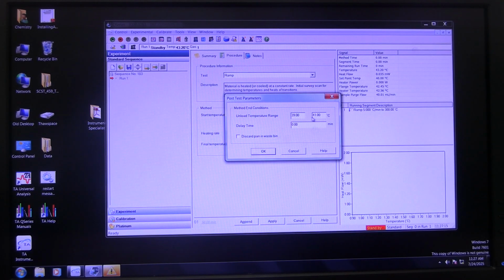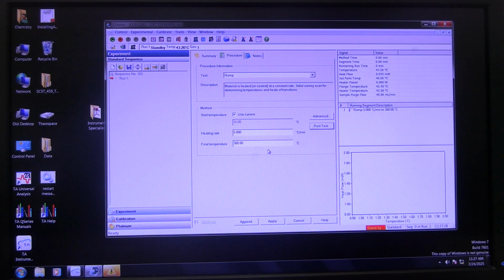Unload temperature range to set the temperature where the sample pan will be unloaded. Delay time to set the delay after the unload temperature is reached. If unloading after sub-ambient temperature, set delay to at least 2 minutes. Check the discard pan in waste bin box to discard the sample at the end of a run.